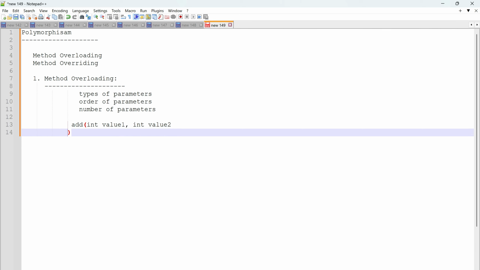Let's say we take the same method and write value1, value2, value3. The first method will be taking two arguments and the second method will be taking three arguments.